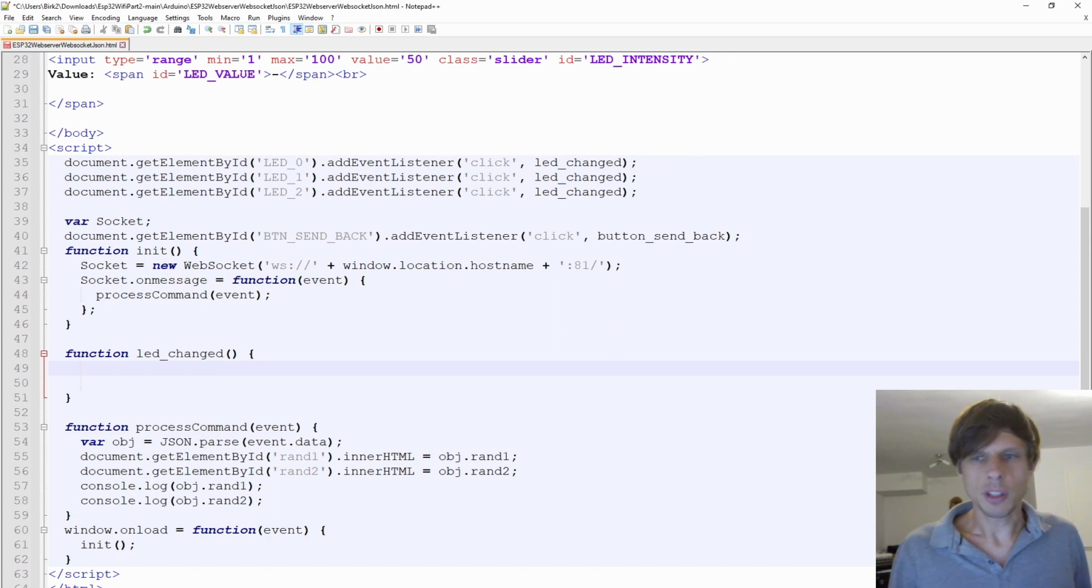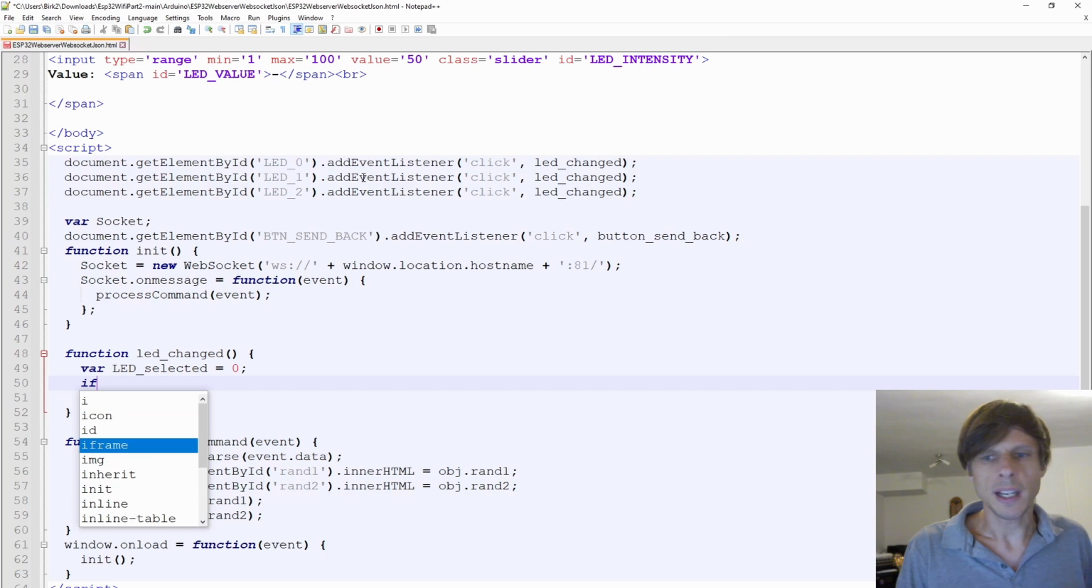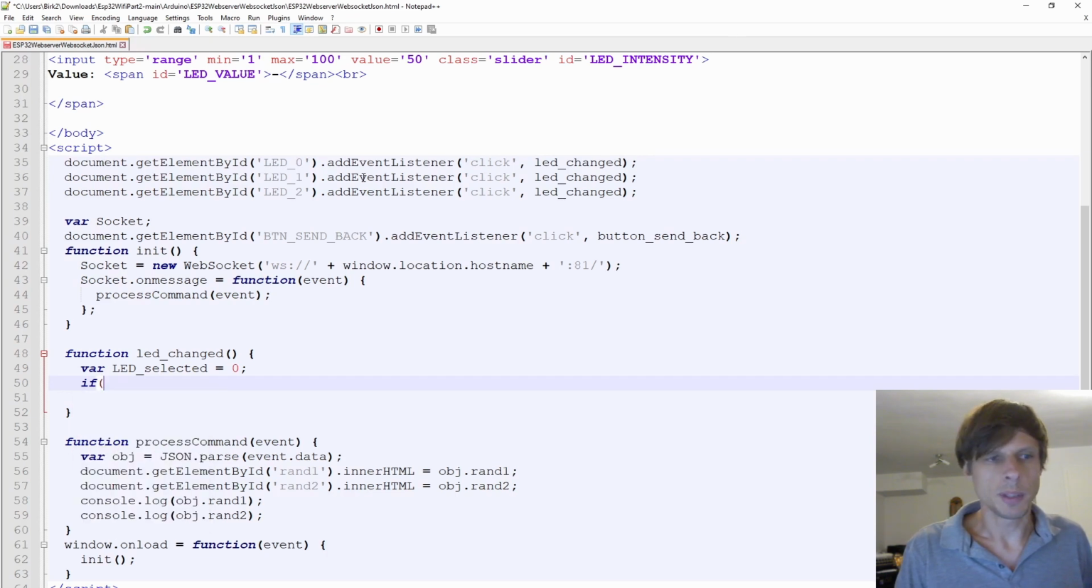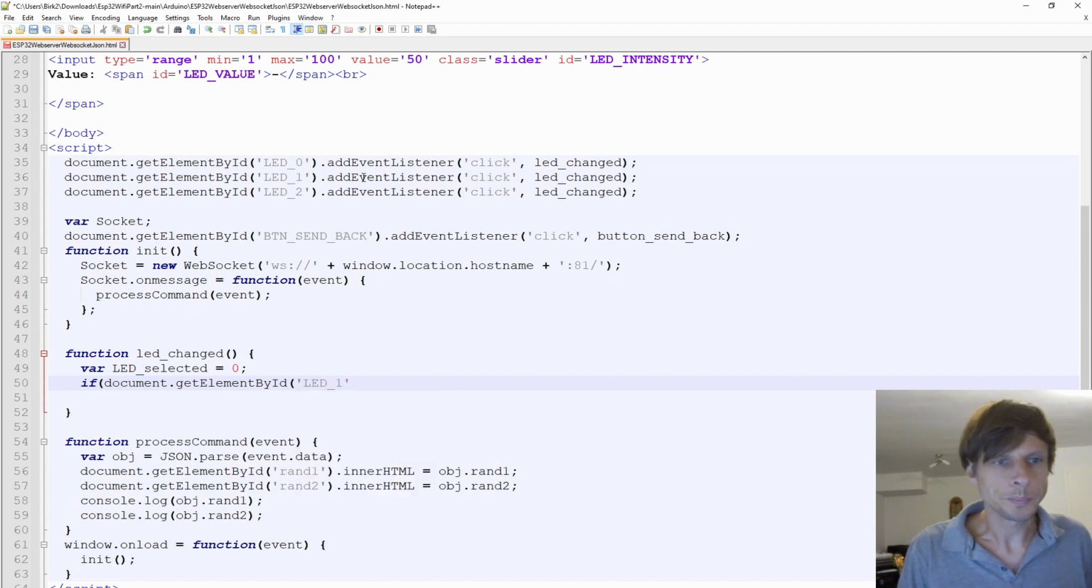In this particular function, it's relatively simple. We just assume that the first LED is selected. So we make a variable and we say LED selected is 0, and then we just check if any of the other radio buttons is selected. So document.getElementById. Obviously you could do this with variables as well, but to keep it simple, I just left them out for now.